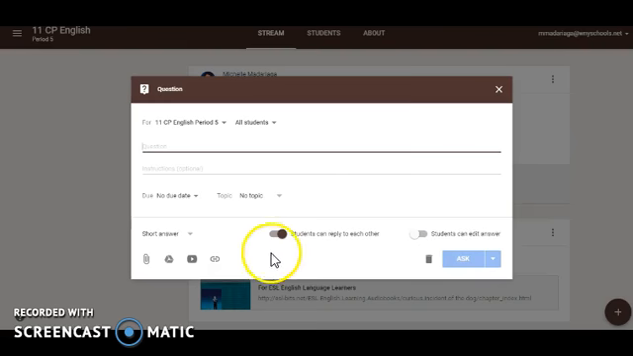Once the teacher has added any links, any additions from Google Drive, the teacher could simply post the question by clicking the Ask button, and students will be able to see the question on their stream once they log into Google Classroom.